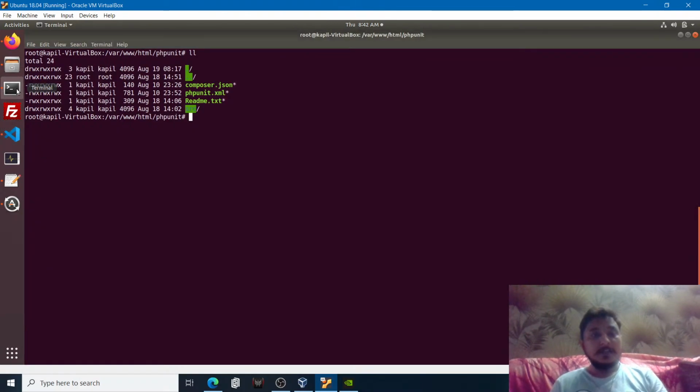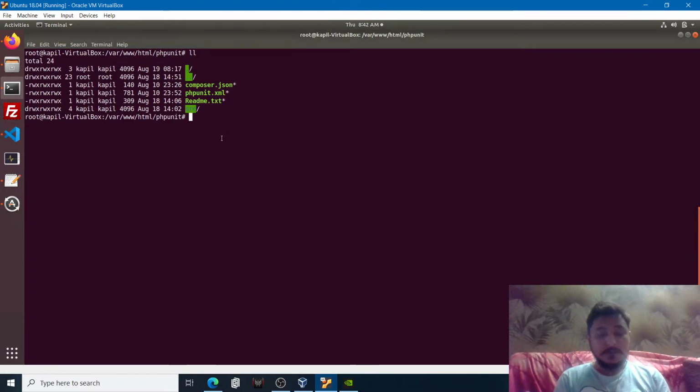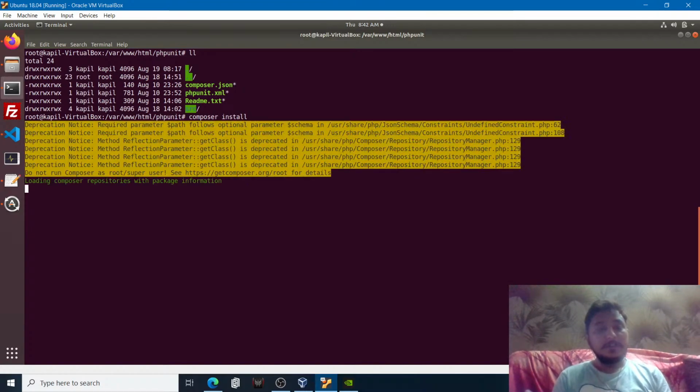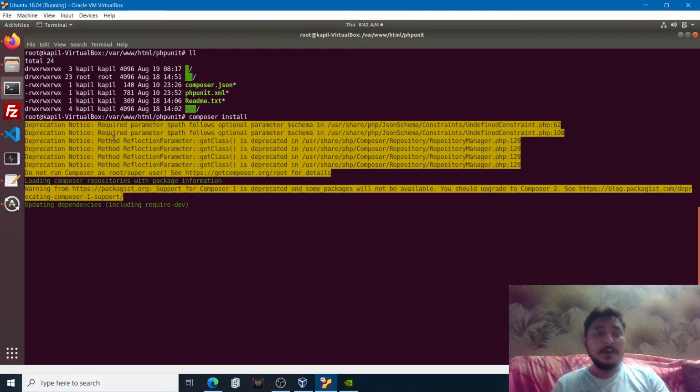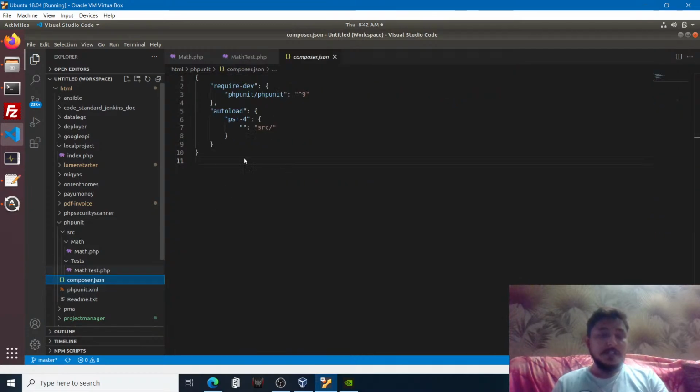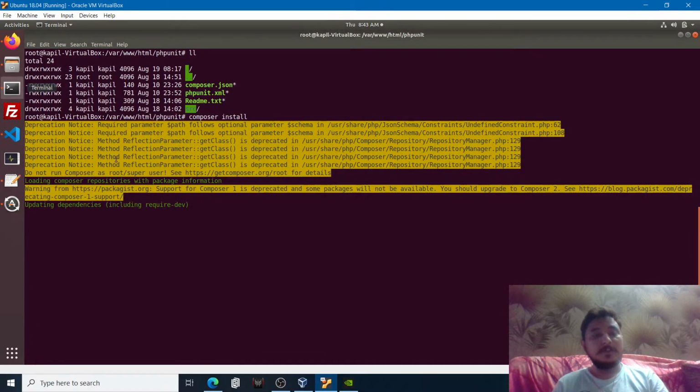But before that, let's set up our project. First we need to run composer install. It will install all the dependencies which are required. The dependencies are defined in the composer file, which you can see. PHPUnit is already there, the only thing we need, and the autoload. So it will install PHPUnit and whatever dependencies PHPUnit requires.